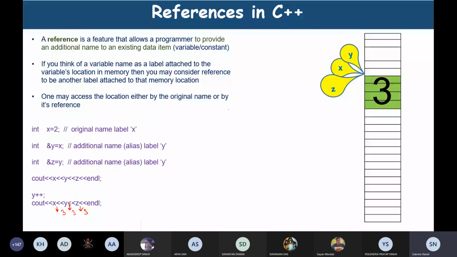So now if I write y++, what do you think? Will it affect only y? It will affect the entity, and the entity is the only entity identified by different names. So if I write y++ and again display x, y, z, what do you expect? It will display 4, 4, 4. Now why is it 4? It was 2, then it was incremented by 1, so it is 3. So the output will be 3, 3, 3.